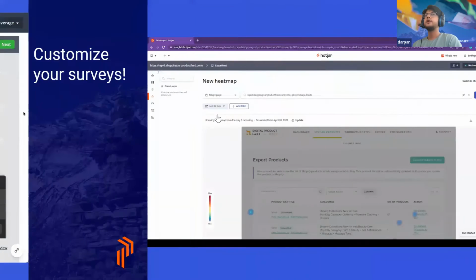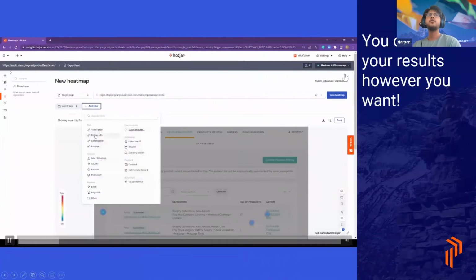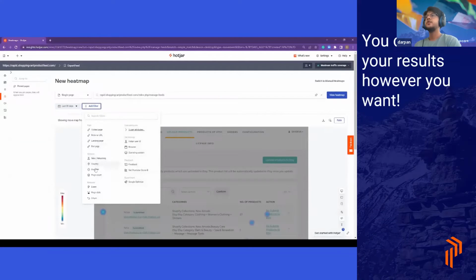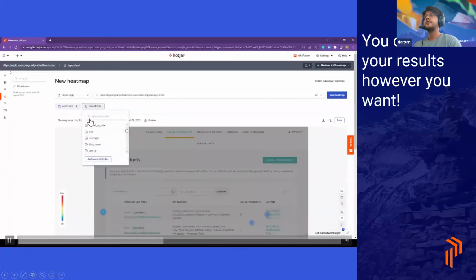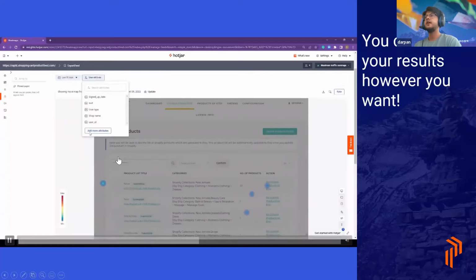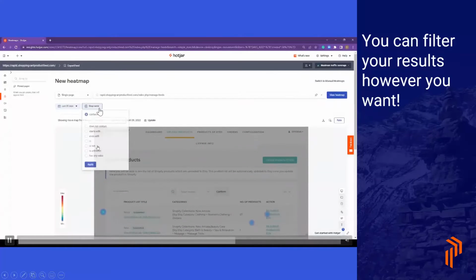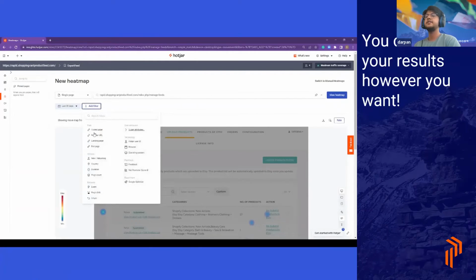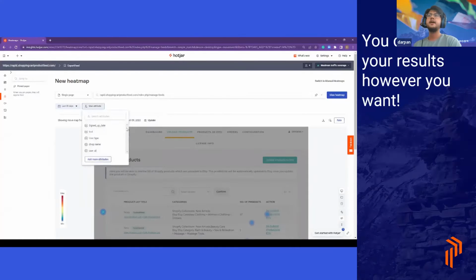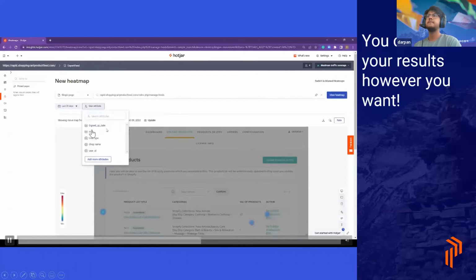Now, moving on, you can also filter your results however you want. You can see here I have recorded the add filter button from Hotjar, and you can filter through different options that Hotjar provides. So let's say if you have a paid plan of Hotjar, you can create custom attributes and identify or create some IDs for your different sessions and recordings, and then you can search for that client using that ID. Here we have assigned the user shop name and shop user ID.